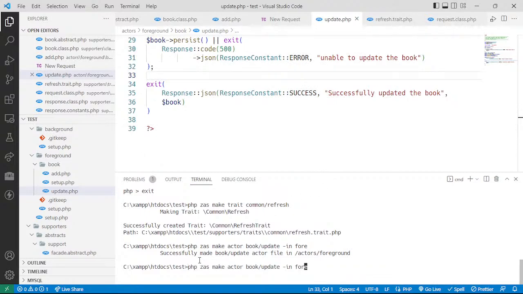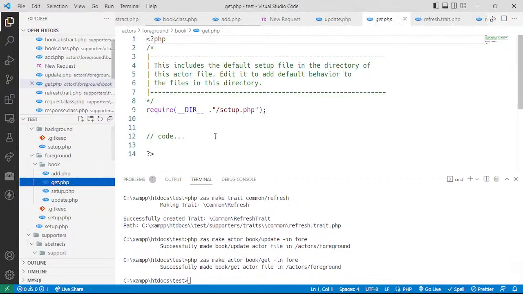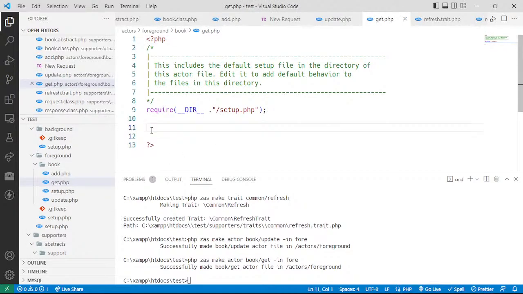Let's do get. I'll just have this one book.php, make actor book in for, it's actually book/book. Maybe get, let's say get, right? There you go. So get will return for us a single book.